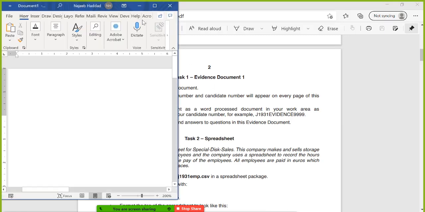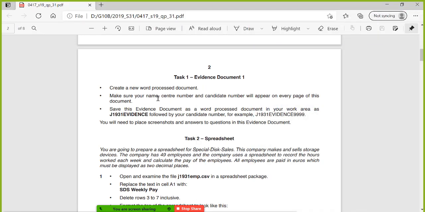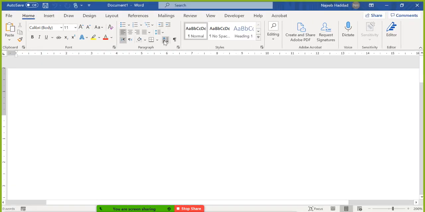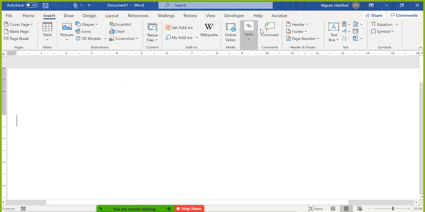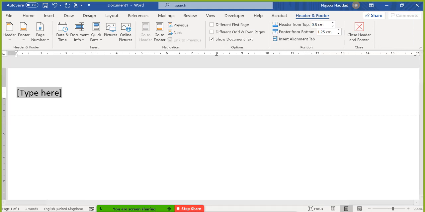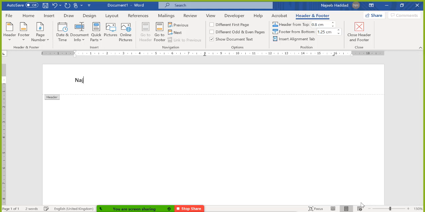Blank document. Make sure your name, comma, space, center number and candidate number will appear on every page of this document. File or Insert, let's enlarge the screen. Insert, header. JO095 comma space 1 2 3 4.